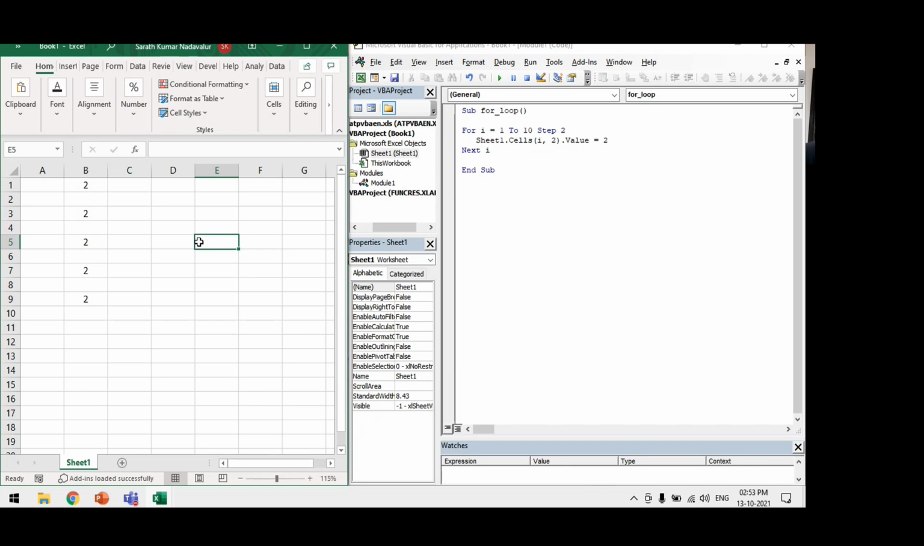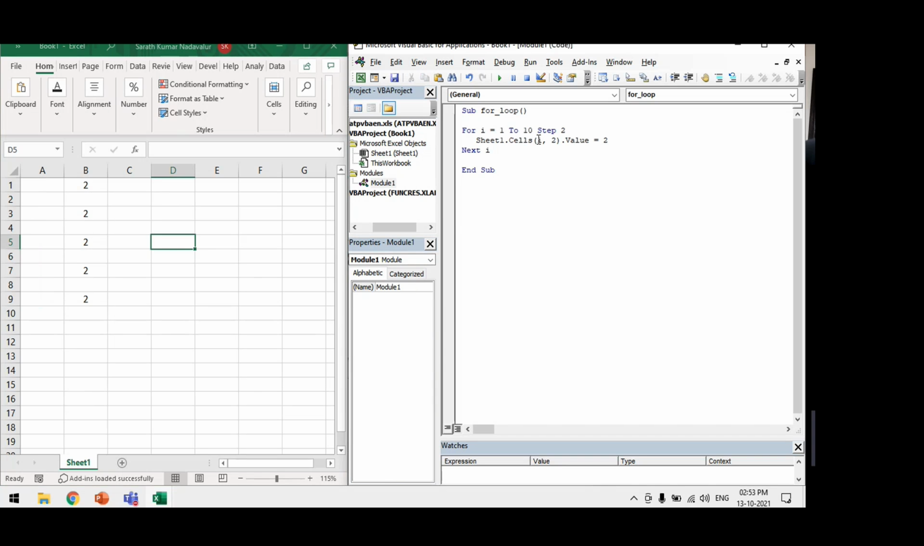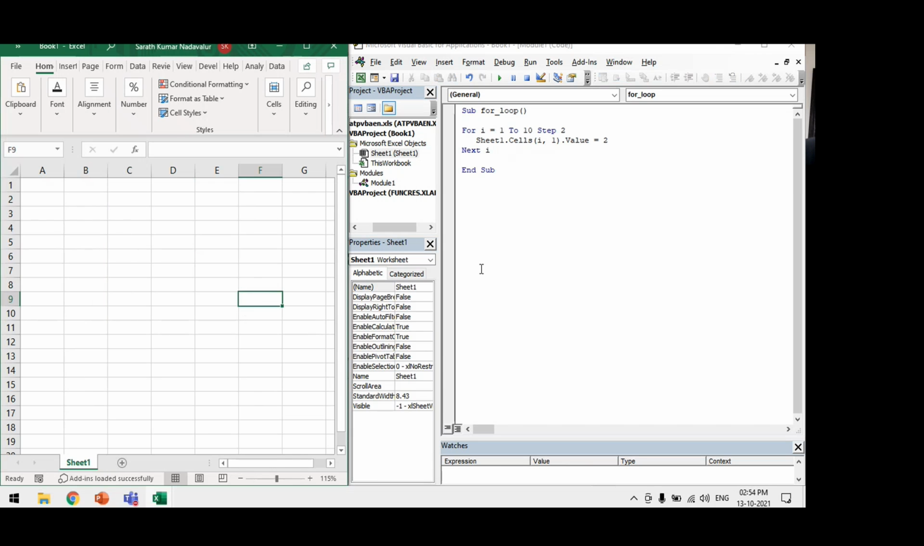I want to know one thing, that the value is being printed in the second column, right? I want to print the value in the first column. So how will it be done? So cells i comma 2, right? What this means is in the ith row and second column, it will print the value. So you just want to change the column number. So I just changed the column number from 2 to 1. Now it will print in the first column. So if I run the code, it will print in the first column. Okay, thank you.